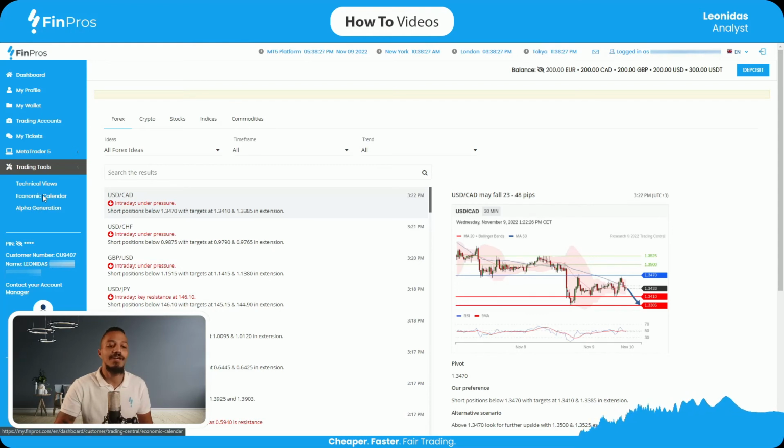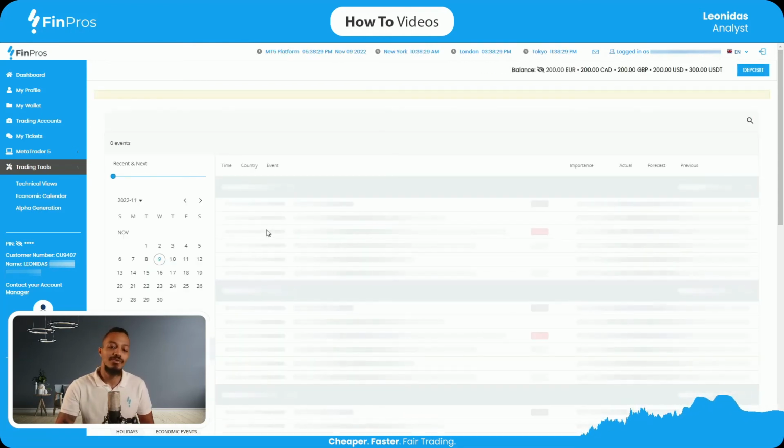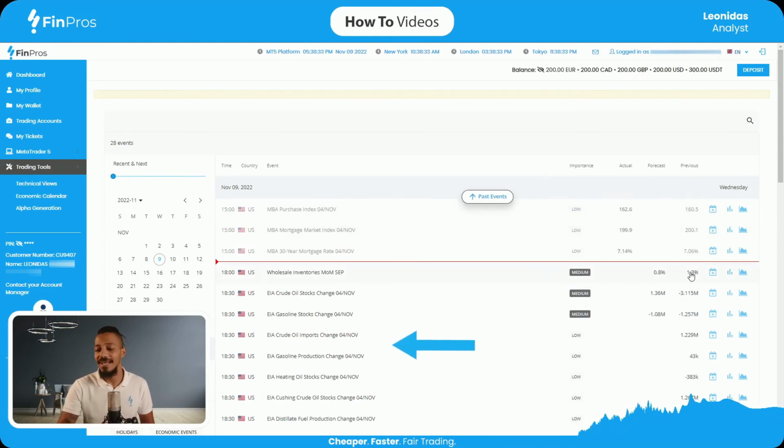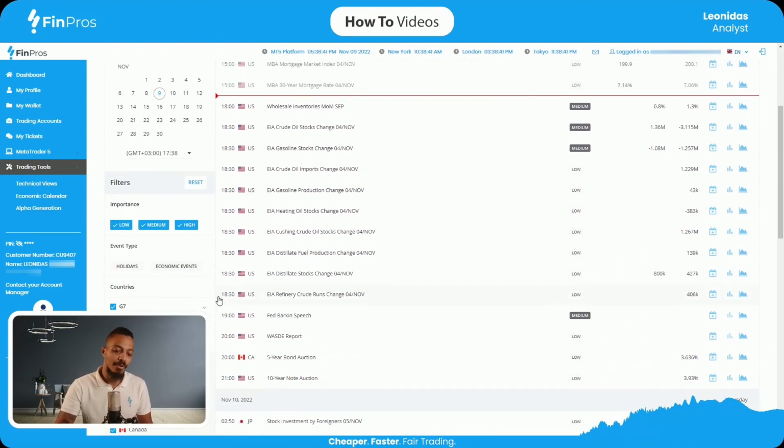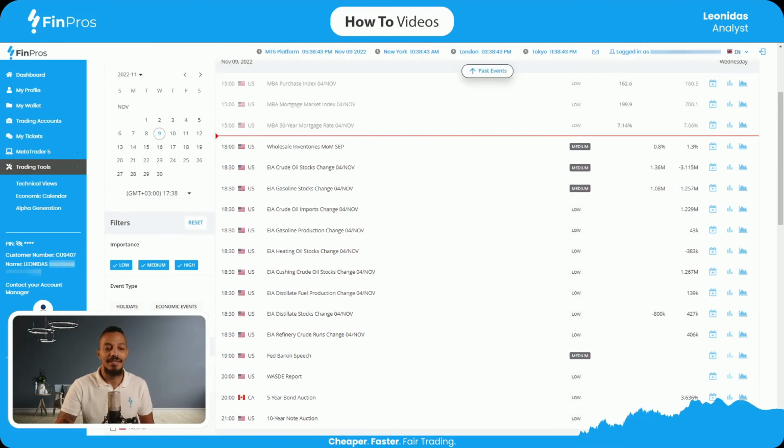Furthermore, we have the economic calendar. This gives me news events. I can see here upcoming news events, their impacts, of course, the data of the news event, and the time of release. You can also select the dates that you'd like to view the news events on, and of course filter with low, medium, or high importance, and of course the countries related to the news events.